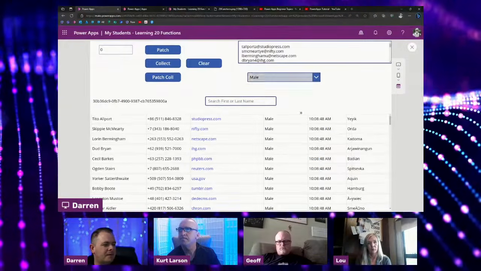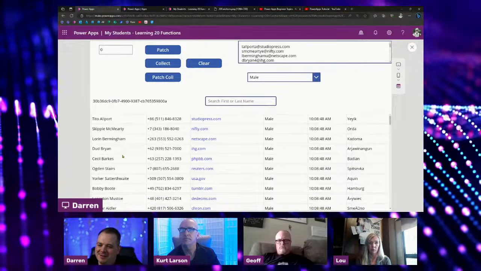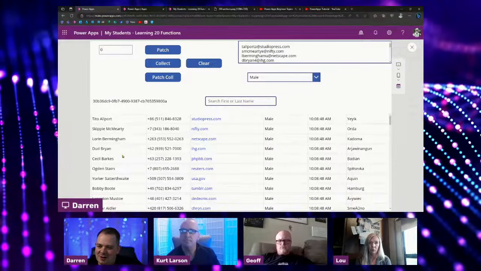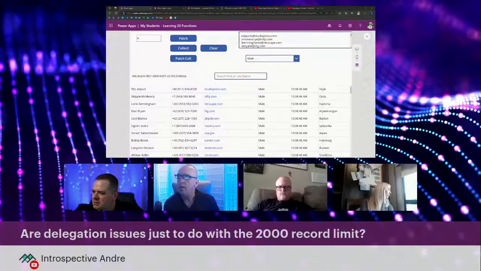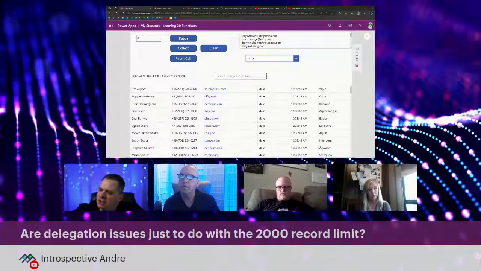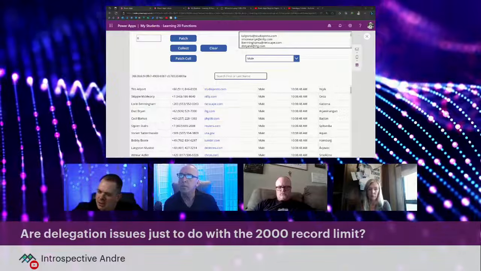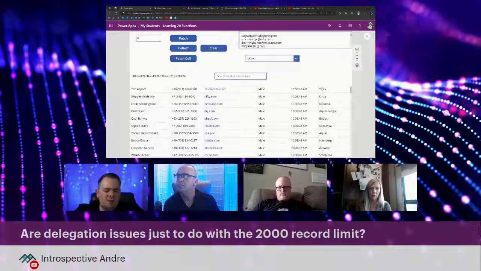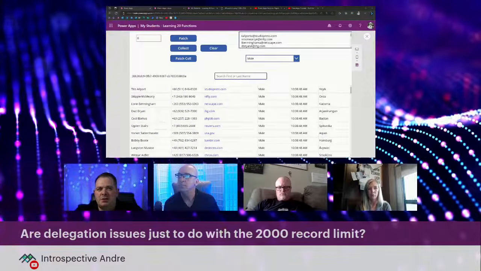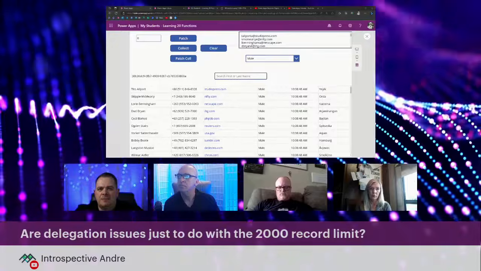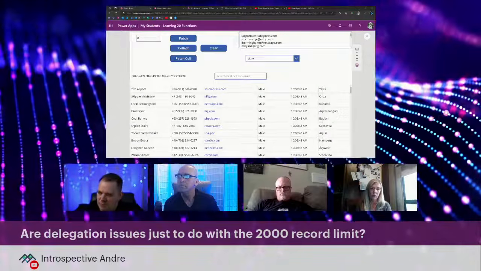Okay. So we just use the search function. Andre asks, are delegation issues just to do with the 2000 record limit? That's typically what people are talking about when they're talking about delegation issues. Now, these functions sometimes, depending upon the data source, are delegable. Some of them are not delegable.